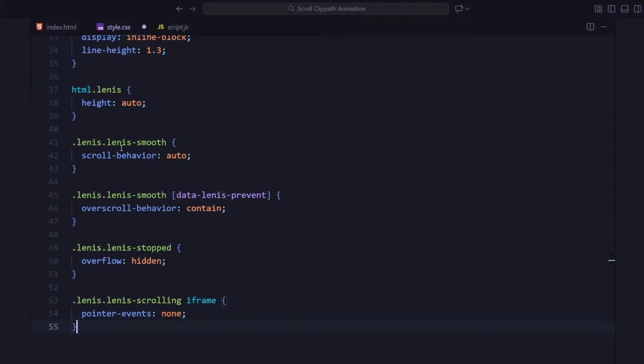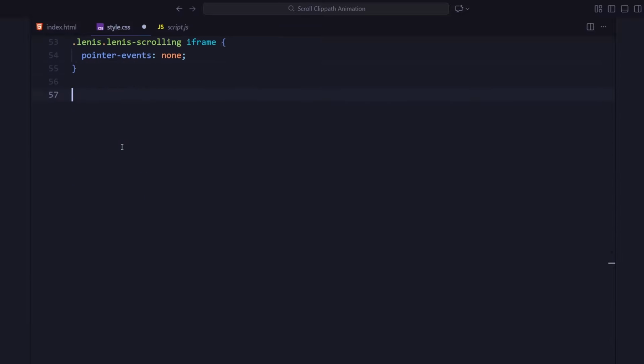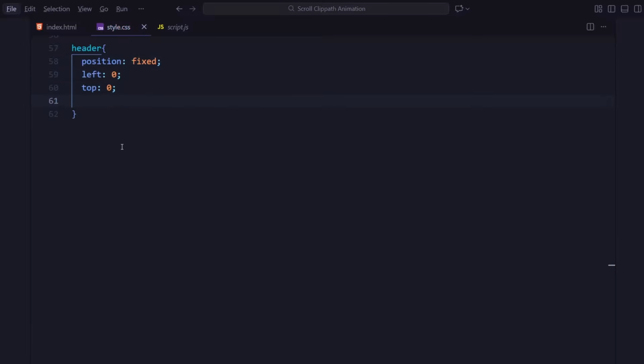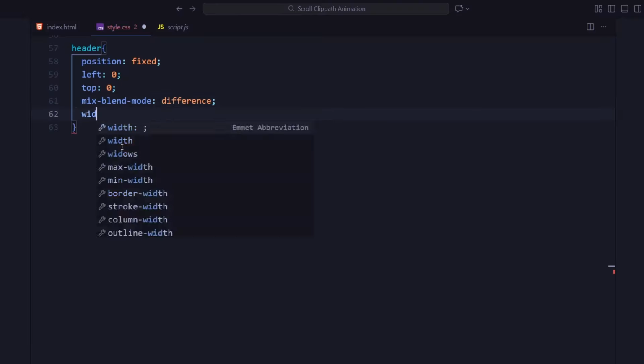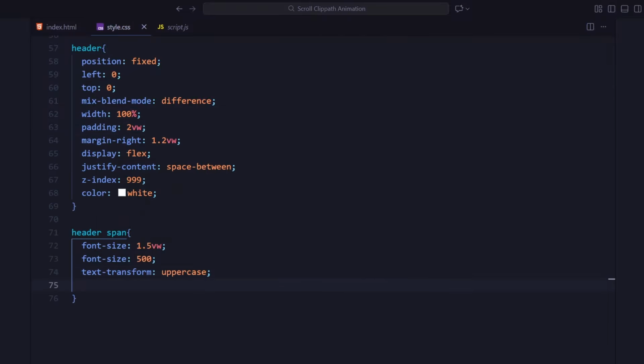For the utilities, I have included the standard Lenis CSS classes. We are not touching these, they just ensure our smooth scroll doesn't fight with the browser's native behavior. Now, moving on to the header. We position it fixed at the top. But here's the key detail. We apply mix-blend-mode difference. This ensures that as our white text slides over white images later, the logo inverts and remains perfectly legible.